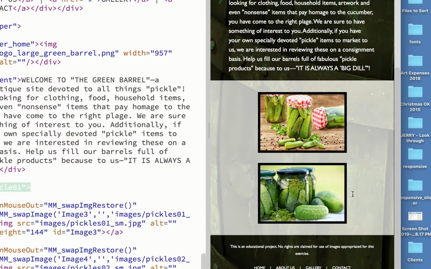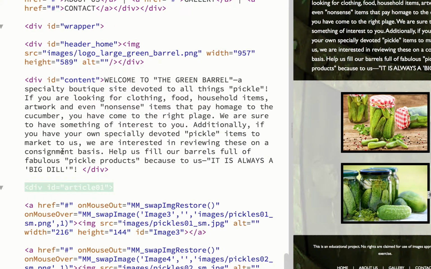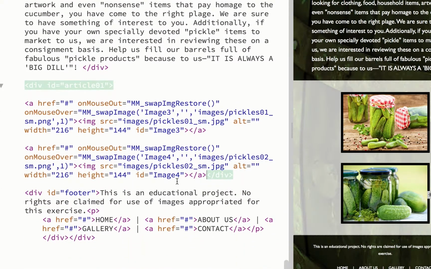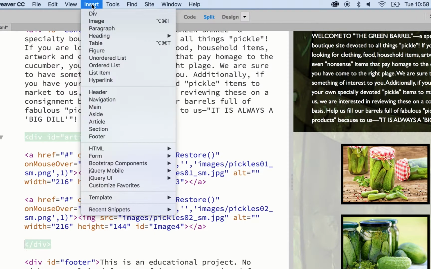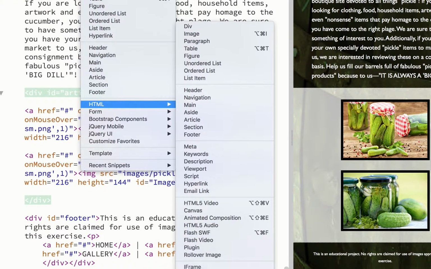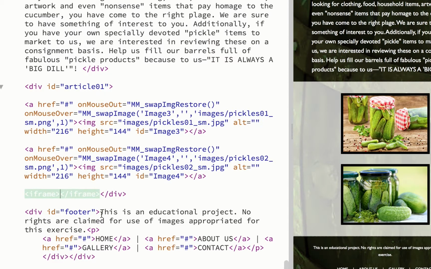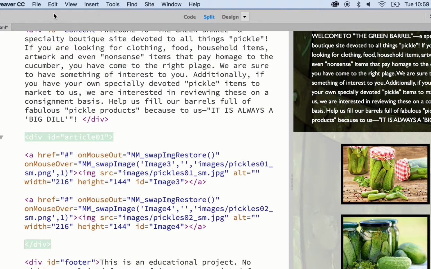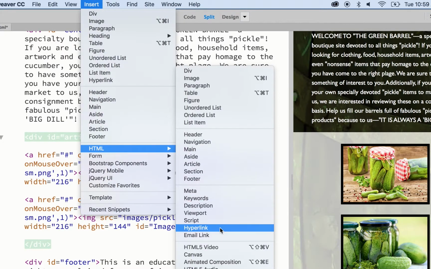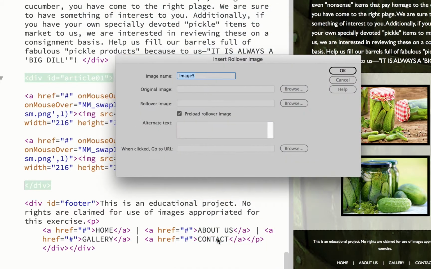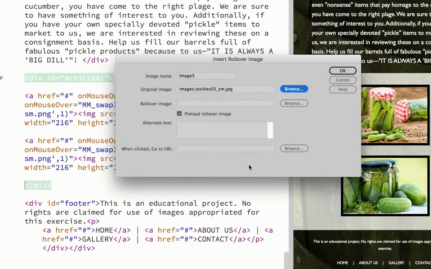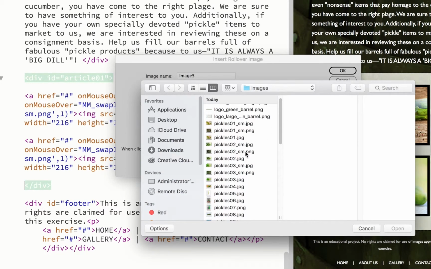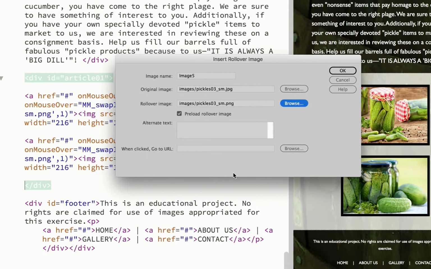I'm going to insert my cursor here, and it's right down here is where it's at in the code. Return again. I just want to separate these so I can troubleshoot them later if I need to. Insert the third one. Insert HTML. Oh, I just screwed up, so let me say undo, edit, undo. Okay. Insert HTML, rollover image, and this time I'm going to do pickles3 small JPEG and pickles3 small PNG. Okay.